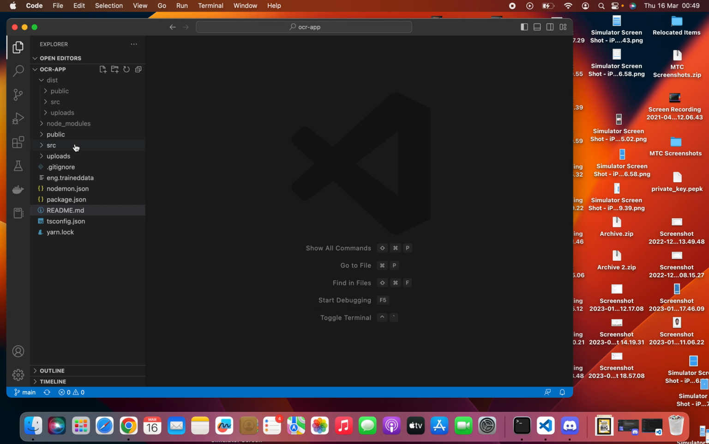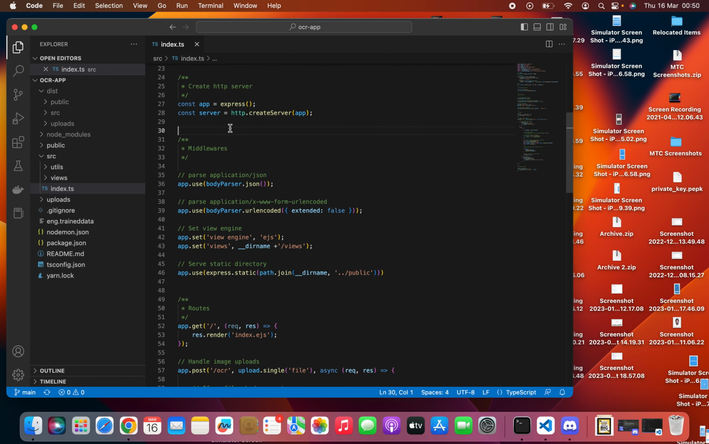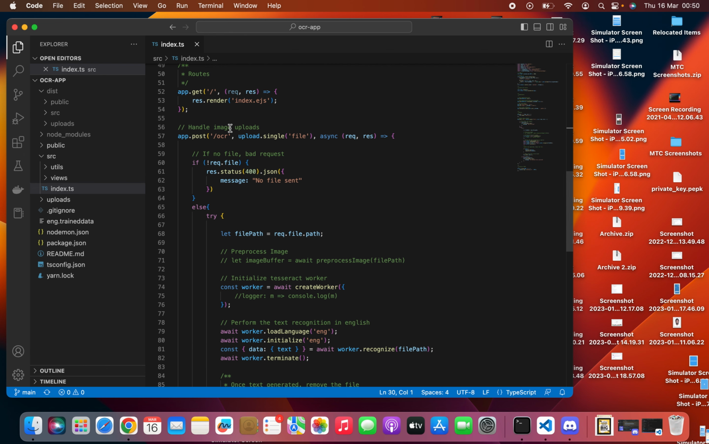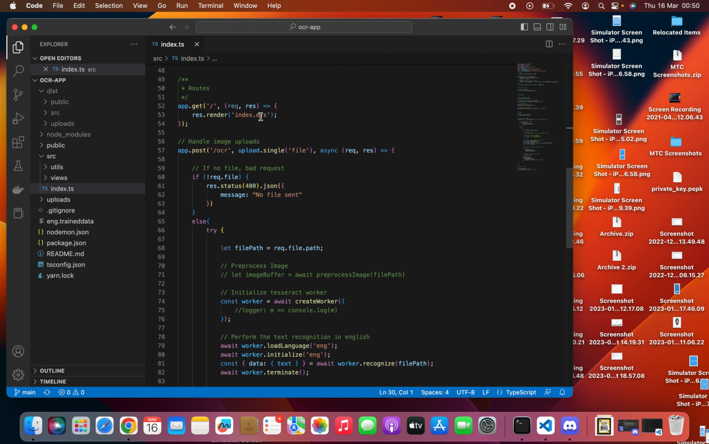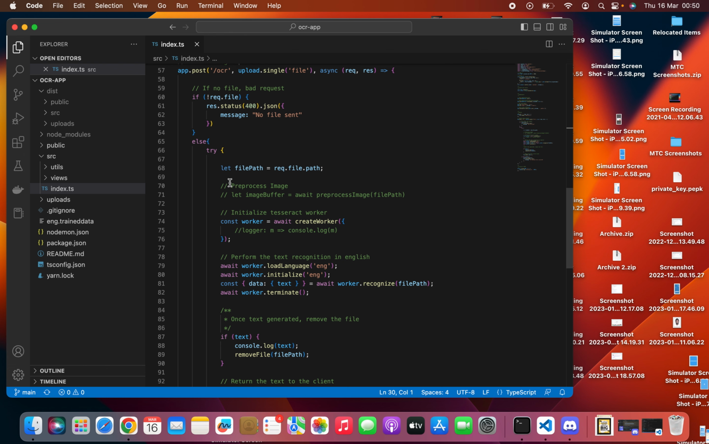Right, so this is the code here. In my source folder, in the index file, we have the Express app and all our routes and everything. So when our app is rendered here, we're using EJS templates to show the front end. And we have this OCR route that handles a post request. So you upload a file, the Multer middleware saves it in an uploads folder, just to make sure that the file is uploaded. So this is where the magic happens.